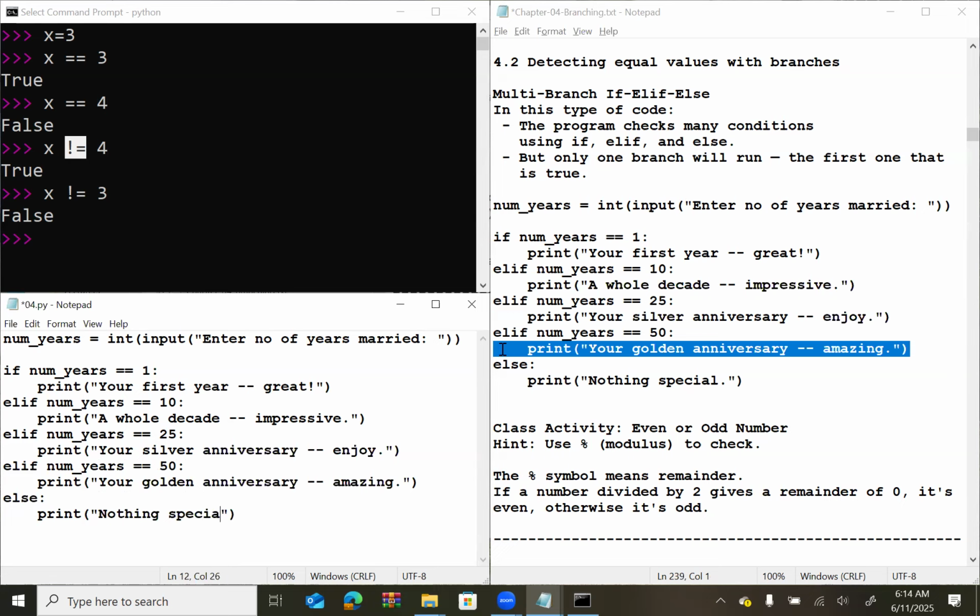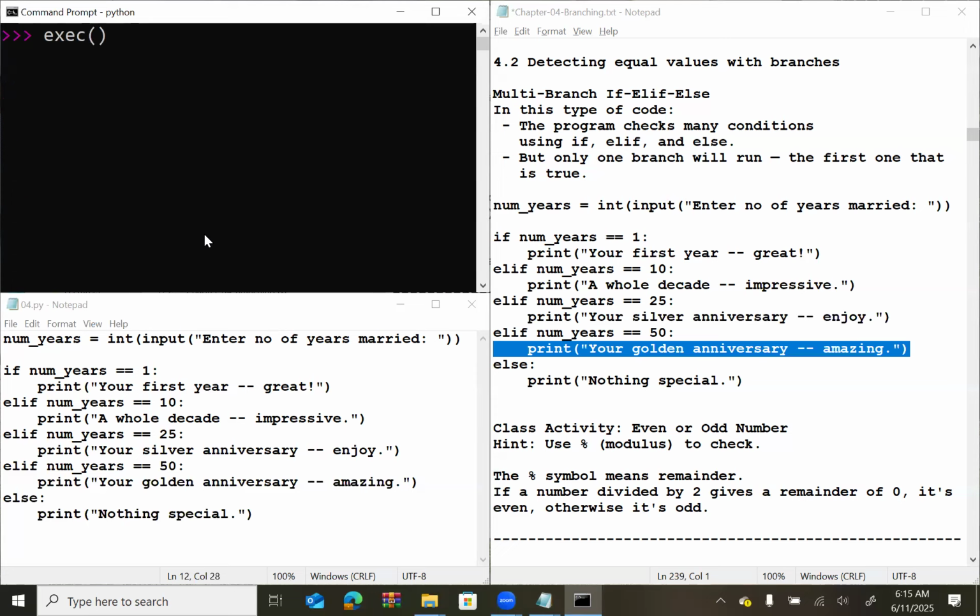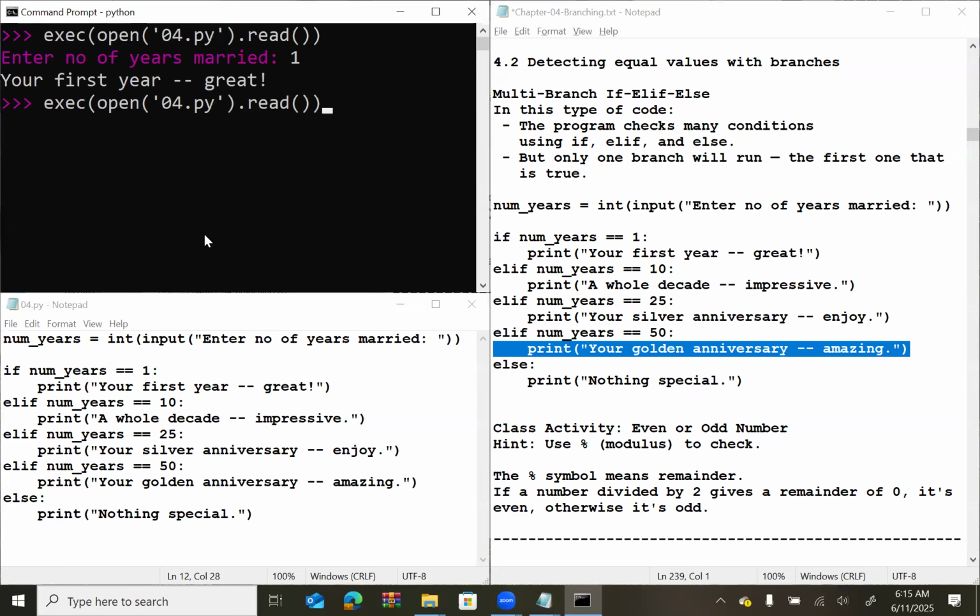So let's run it. I have to clear the screen, then the exec function, open, dot read. And in the open, I'll say my file name, which is 04.py, and press enter. Enter the number of years married. Say 1. So it will go to the first one and then stop. And if I execute the program and enter the number of years as 10, then it says impressive.